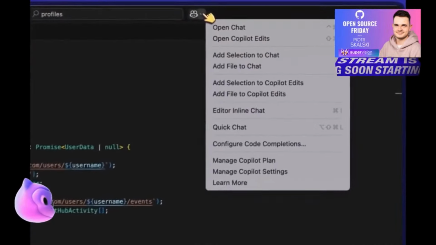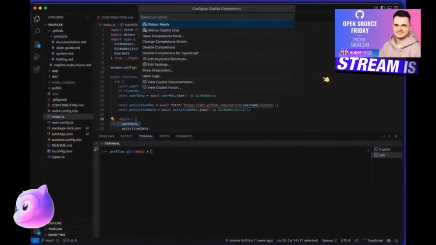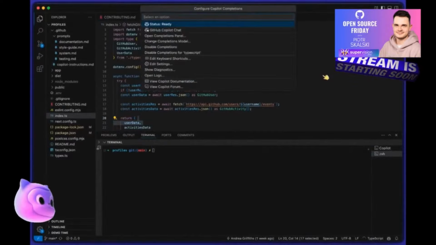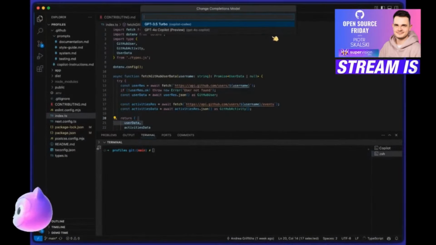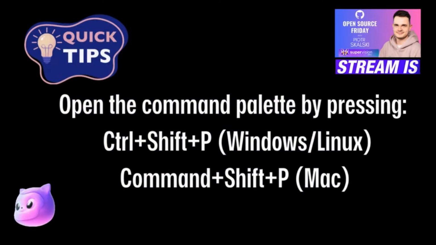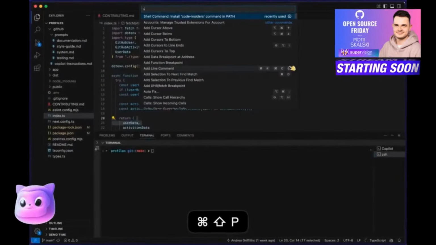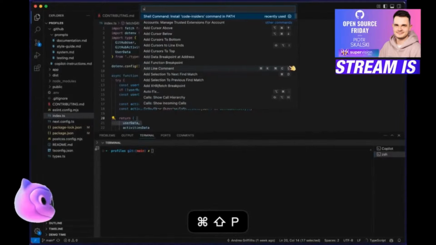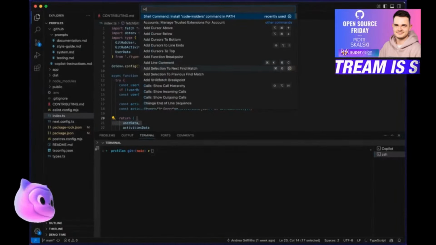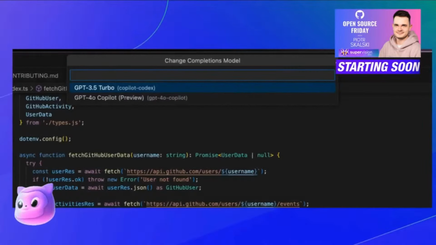To enable it, if you have Command Center enabled, click down the arrow next to the Copilot icon, select Configure Code Completions, choose Change Code Completions Model, and you're set. Alternatively, if you're using the command palette, you can press Ctrl-Shift-P for Windows or Linux, or Command-Shift-P for Mac. Type Change Completions Model, select your preferred model from the drop-down, and that's it.